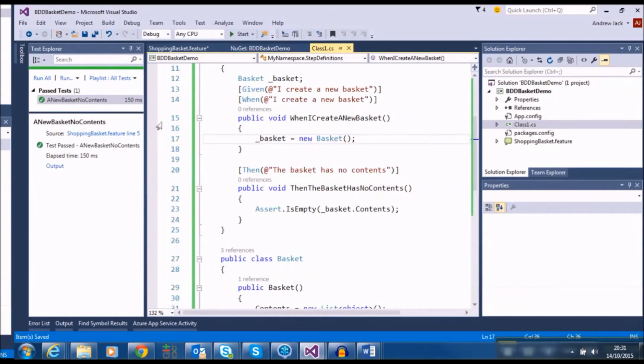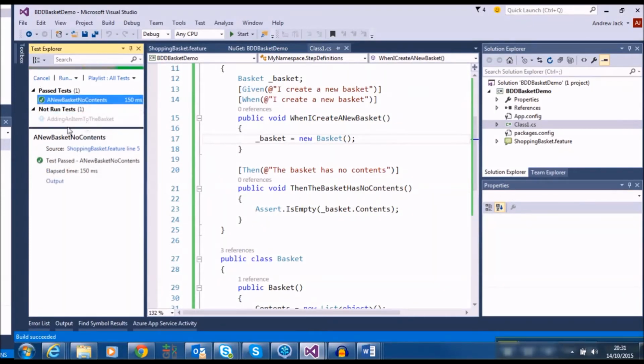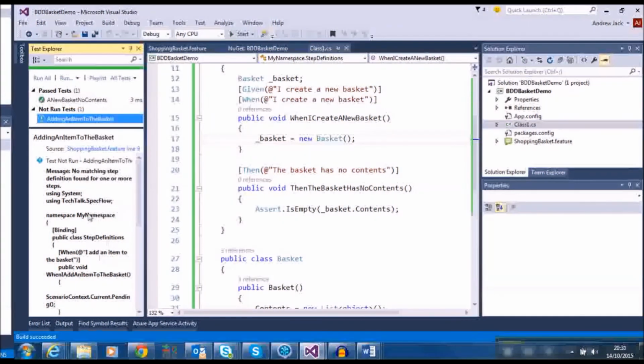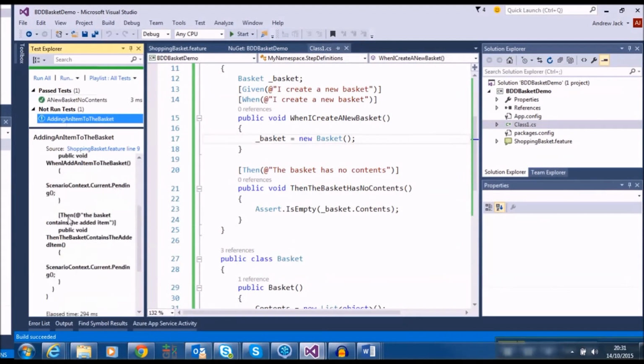If we run all our specs again, we'll have a not run test here, and again it will give us the code if we wanted to copy it. So it's just giving us the code for the when steps and the then. Yes, because they're the only ones we haven't implemented.